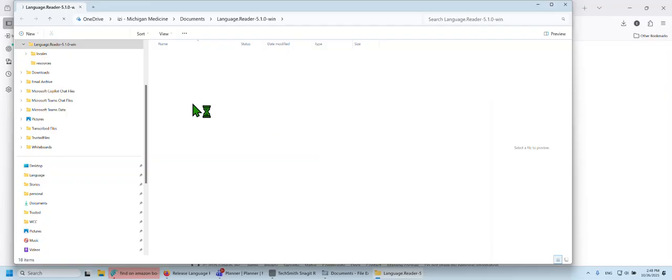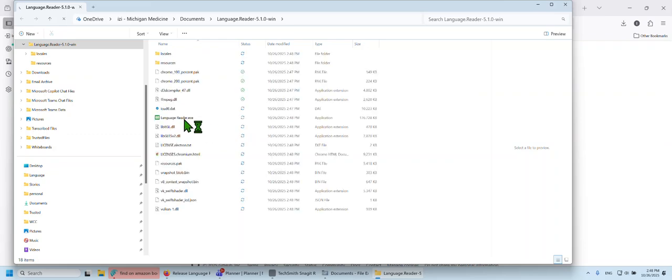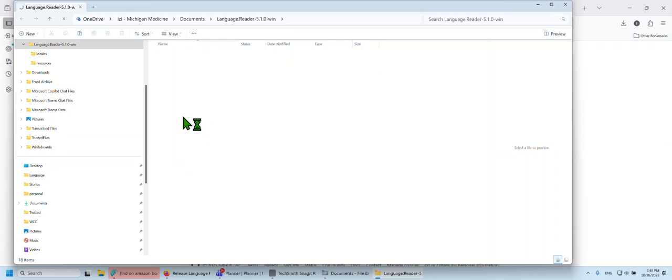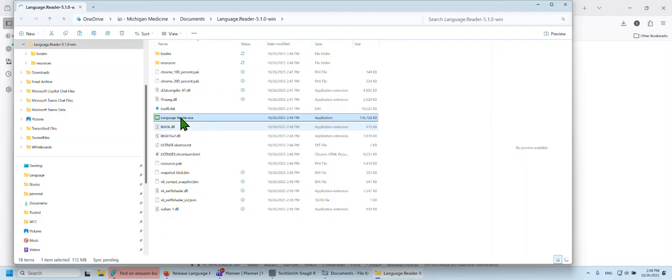You want to go to languagereader.exe here. I don't know what this is doing. All right, languagereader.exe, and just double click this. This will install your language reader. Don't have to worry about all this other stuff.